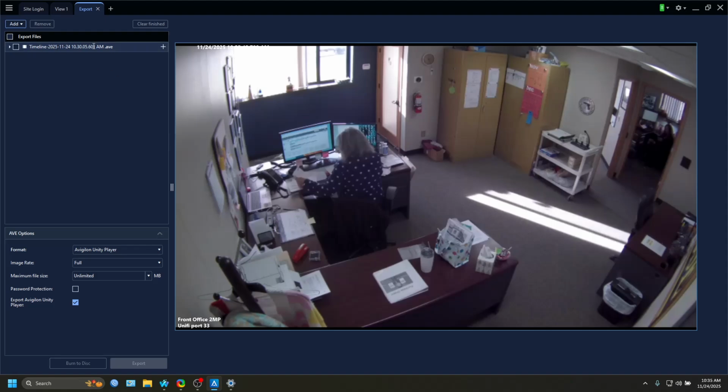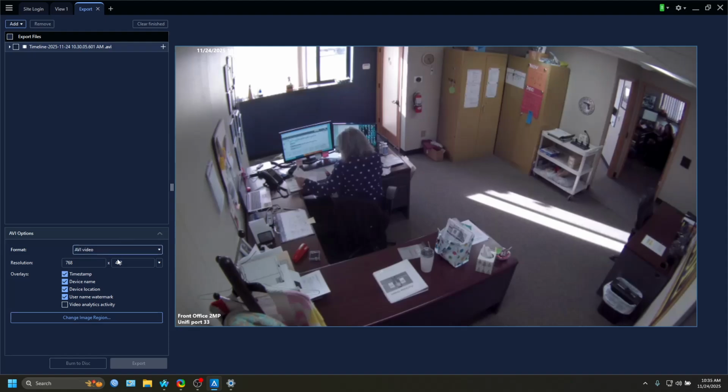So our export here, since it was already completed, it had a green check mark and I had to add it back to the list, which you can do by clicking a button here that says add back to list if you need to export it again. But this time we're going to select AVI video instead of Avigilon Unity Player or MP4. It will generate a resolution. Typically, this will be the highest resolution of the camera. Since this is a very low resolution camera, the resolution is low, but typically you won't need to change this.